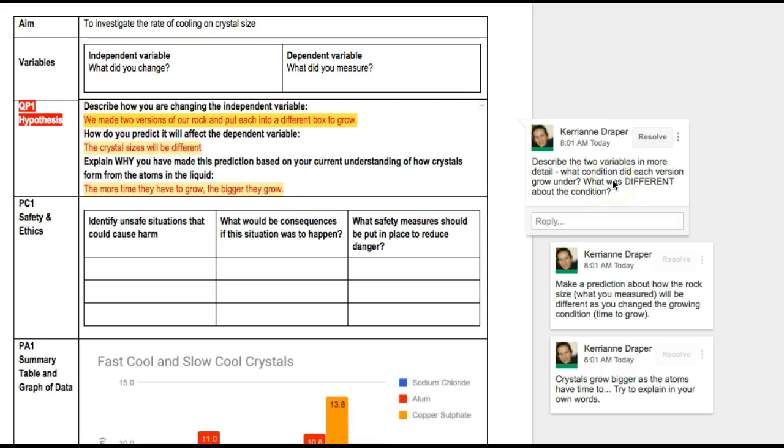And in this case, well, actually I'm not going to say it because I'll give you the answer, but what was different about the conditions that they grew under? That's what you need to add in there to try and improve it if you can. It will take some thinking.